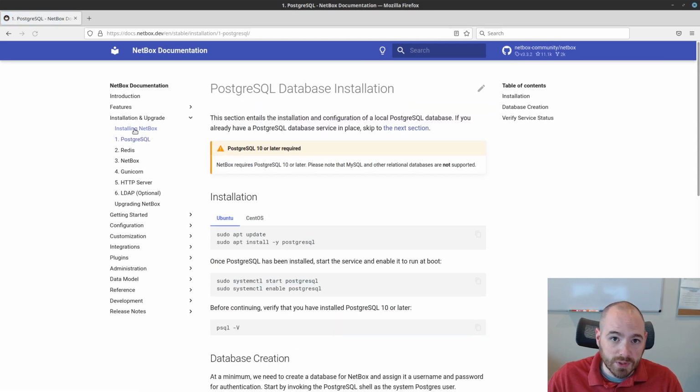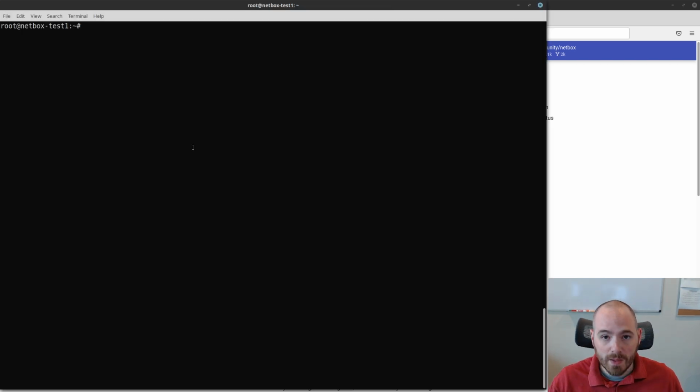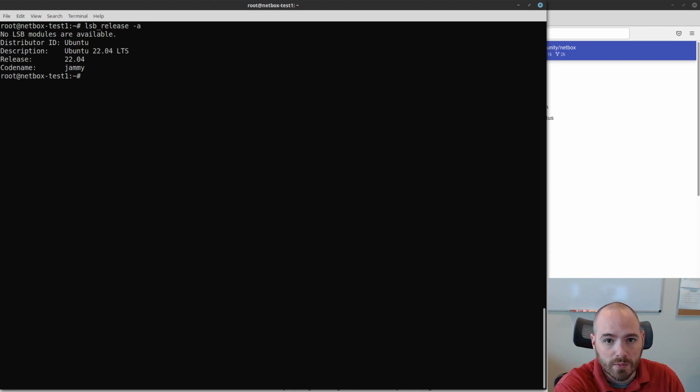The first thing we'll need to do is install PostgreSQL, so that's going to serve as our database. Again, as noted, we need PostgreSQL 10 or later. So let's go ahead and get started on our shell here. So this is just a blank, default installation of Ubuntu 22. You see that right there, we are running Ubuntu 22.04.